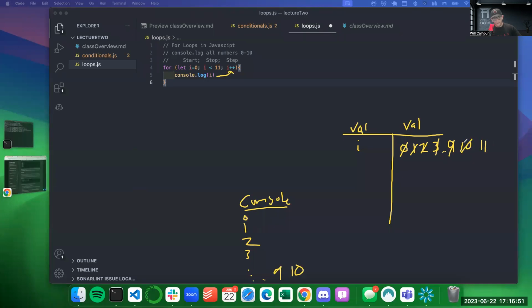Now on your exam, that might be a little trick question. If at the end it wants to know what I is, at the end of this, I is 11, and then we do our comparison. Is 11 less than 11? It's not, right? So now this condition's been broken and we exit our for loop and go on to the next line of code.